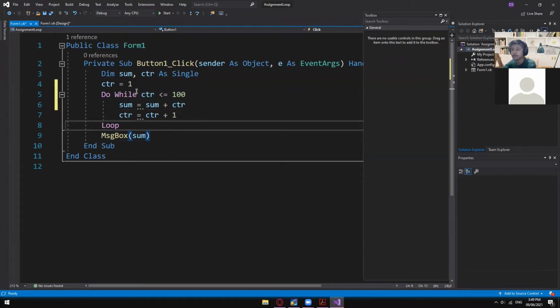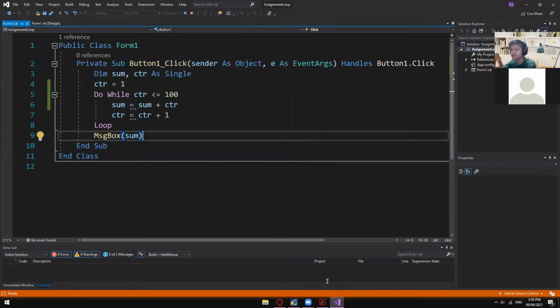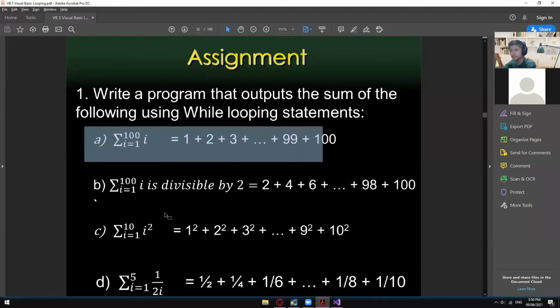So in here, this is already correct. So let's see if we have the same result. Yeah, we have a result of 5050, which is the summation from 1 to 100. So that's the answer for letter A.